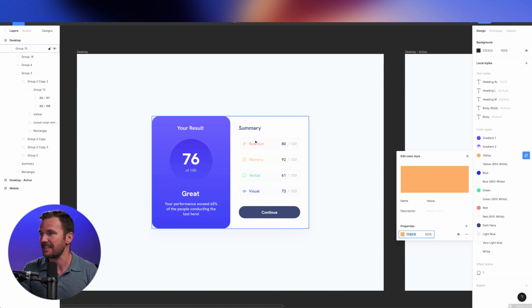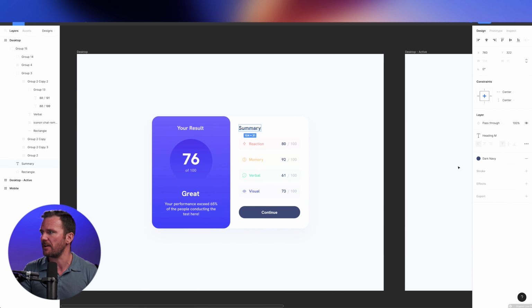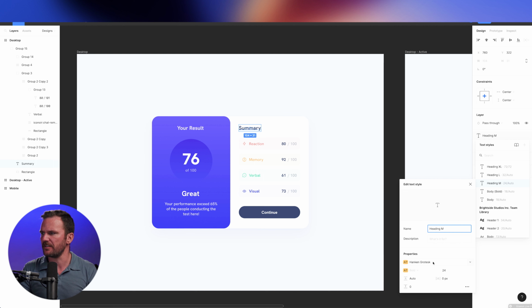So what's next? Let's find out what this font is and see if we can either use the same font or find an alternative that works. All right, so this font is Hankin Grotesque. I prefer Hankin Grotesque. Let's not do that one because I don't think it's on my machine. It looks like I don't have it on my machine. So I'm just going to opt for the trusty Inter font.